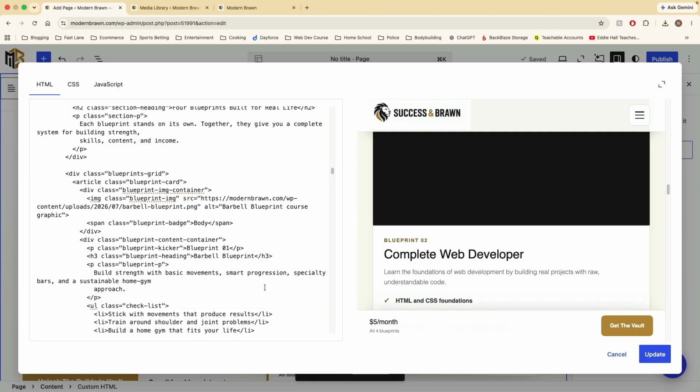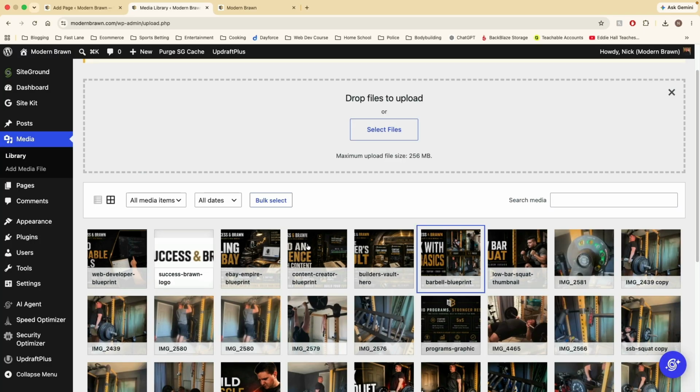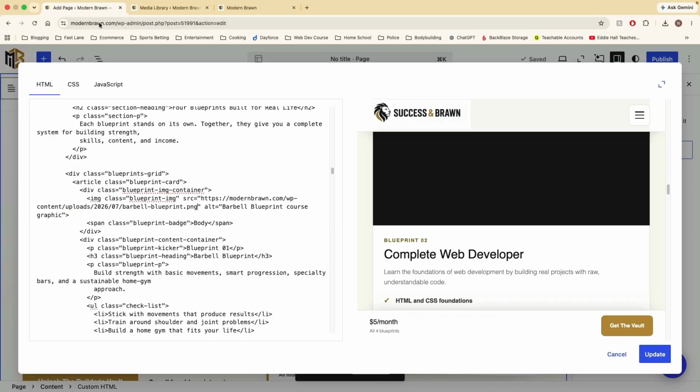You know, I've got several images here, but I'll do one more on camera, and then you guys get the picture of what I'm doing. So let's do complete web developer course, copy to clipboard.